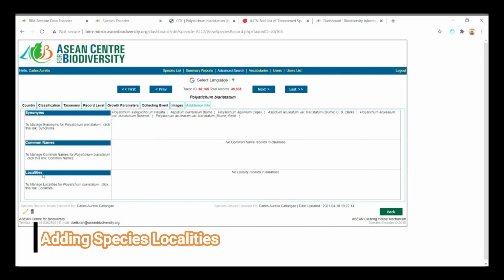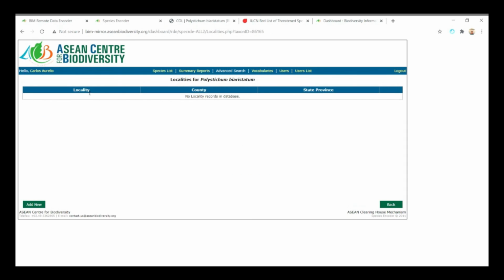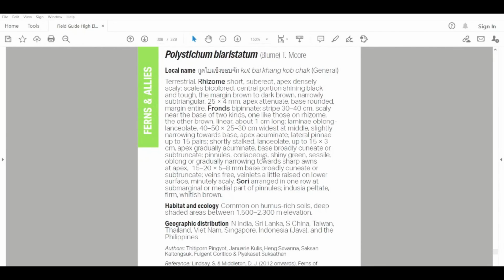To add a locality, click on the blue font Localities word in the third box of the Additional Information tab. To protect species from poaching or unsustainable harvesting practices, the specific location of the species is recorded at a regional or provincial level or could be left out entirely.